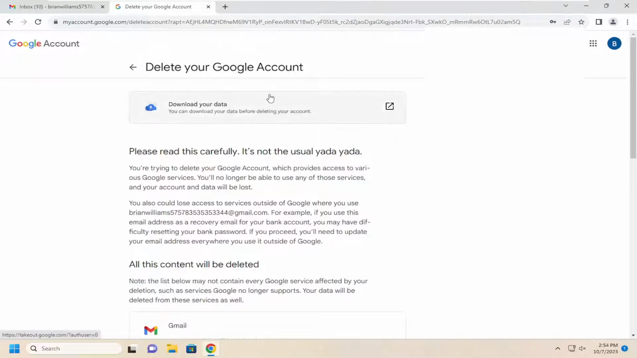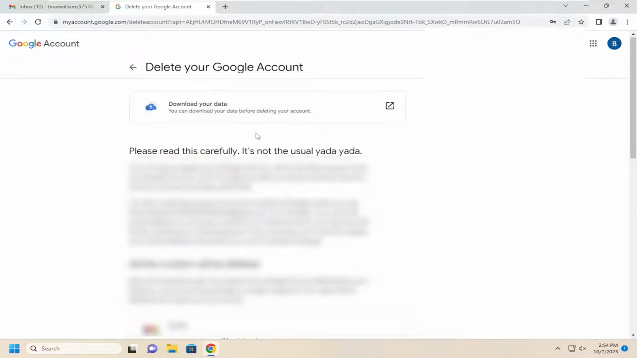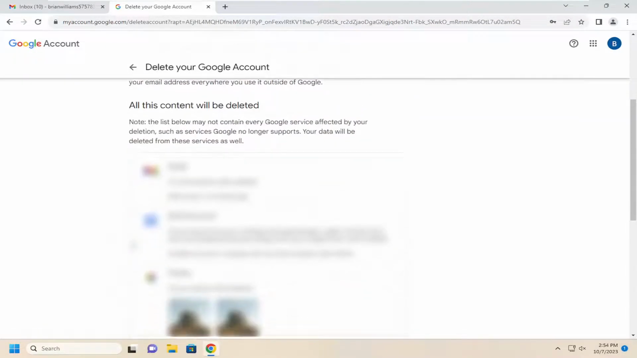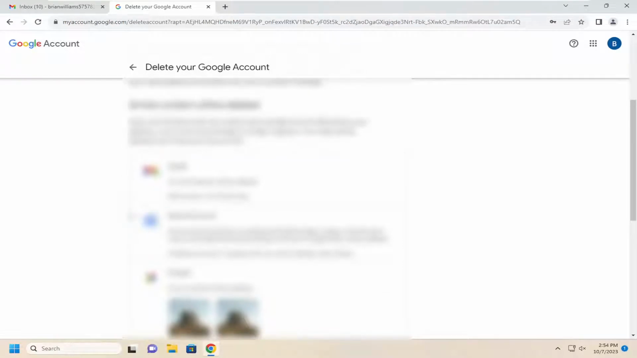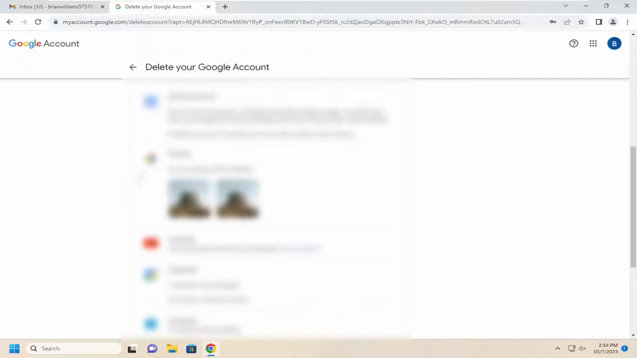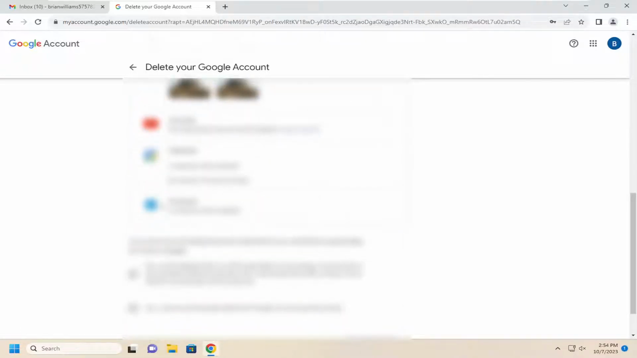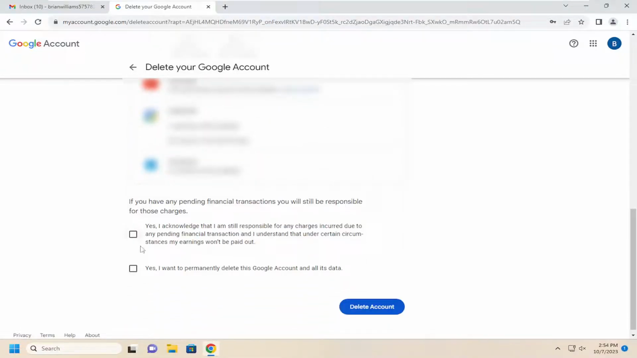You do have the option to download your data before deleting. If you scroll down, it'll tell you what data is being deleted here. It'll delete your Gmail account, your brand accounts, so any YouTube channels you have tied to your Google account, photos, any calendar notifications, as well as contacts, and you will have to acknowledge that you are responsible for any charges incurred due to any pending financial transaction, and I understand that under certain circumstances, my earnings won't be paid out. And you do need to confirm that you want to permanently delete this Google account and all of its data. Then you would select delete account, and that would be it.